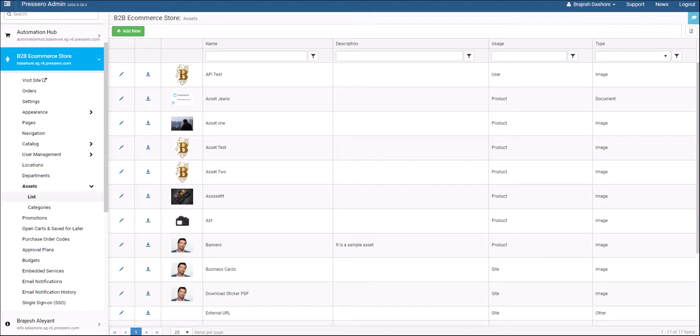They can also be used for a specific site user where the assets will appear for the assigned user. The assets will appear on the client site on the assets page. You will need a link to the assets page in the navigation of the site.